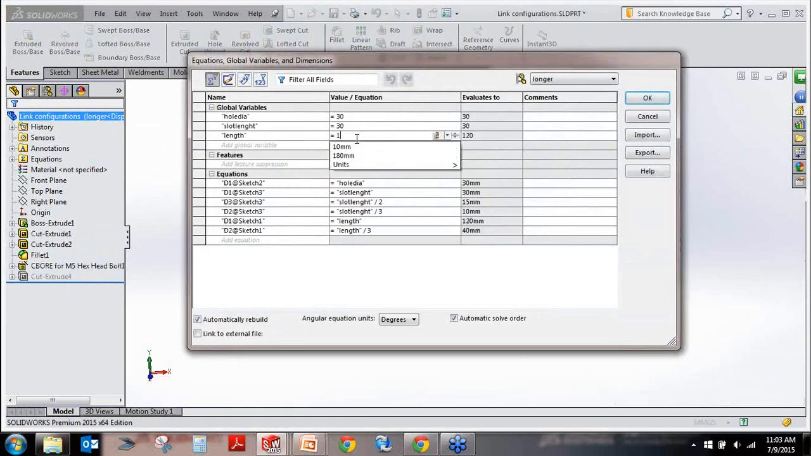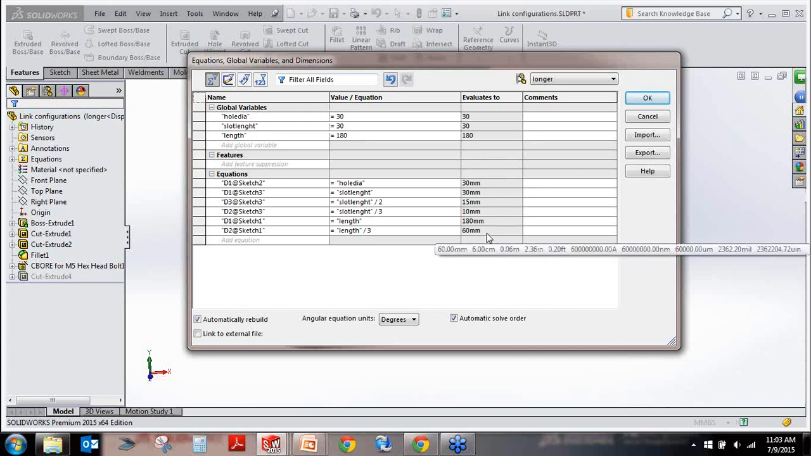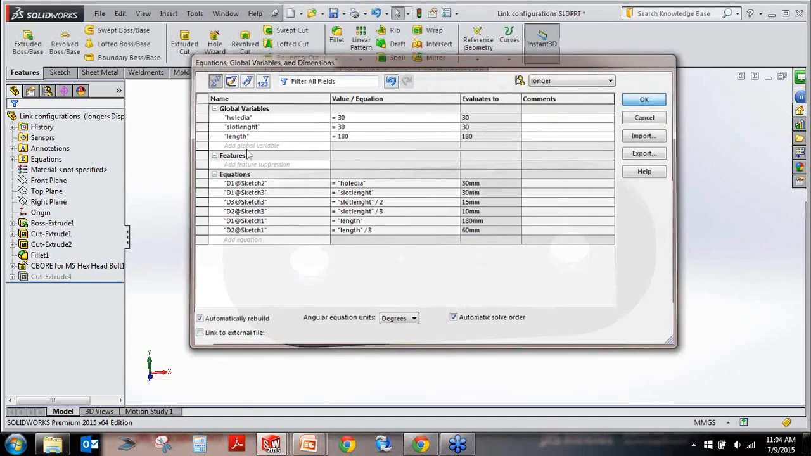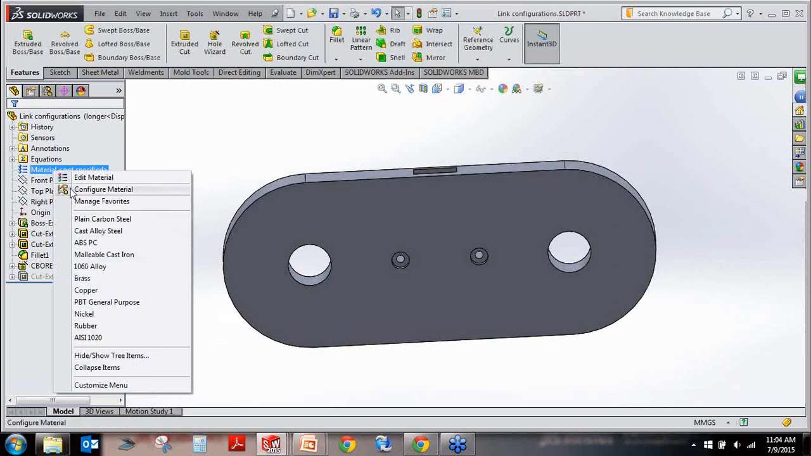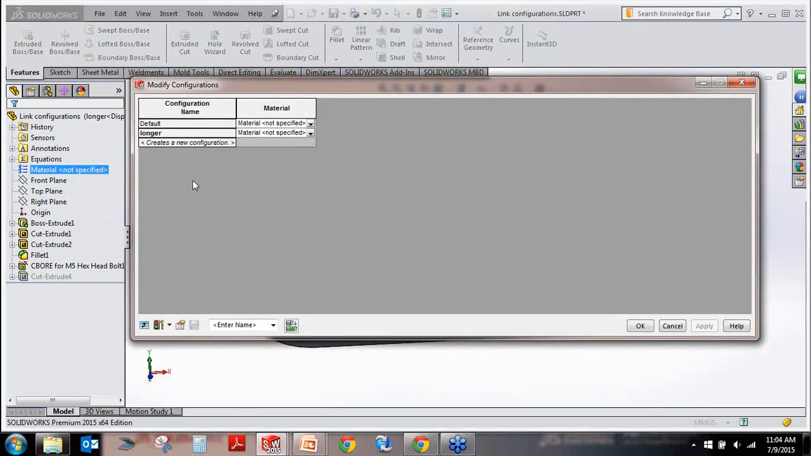So here I'm going to change the value to 180 for the length, and as you can see here, there are options to change that value for this configuration, all the configurations, or specific configurations. So I'm going to select this configuration here, and if I click one more time, I can see that the value for this other sketch has changed according to the equation that we've given. So I'm going to come out of the equations.